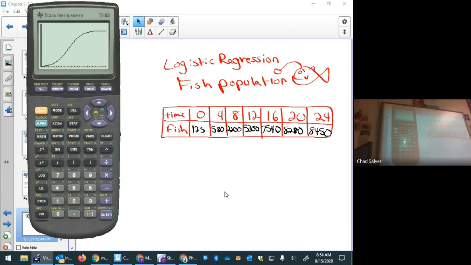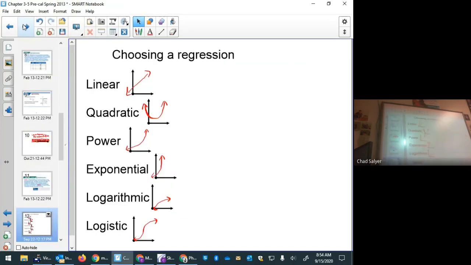All right, questions about anything? Oh, excuse me. All right. So choosing a regression. What you want to do is make a scatter plot of the data and then see which one of these shapes fits it best. So that is how you choose a model. Look at the scatter plot of the data and determine which of these shapes is most appropriate for that data.